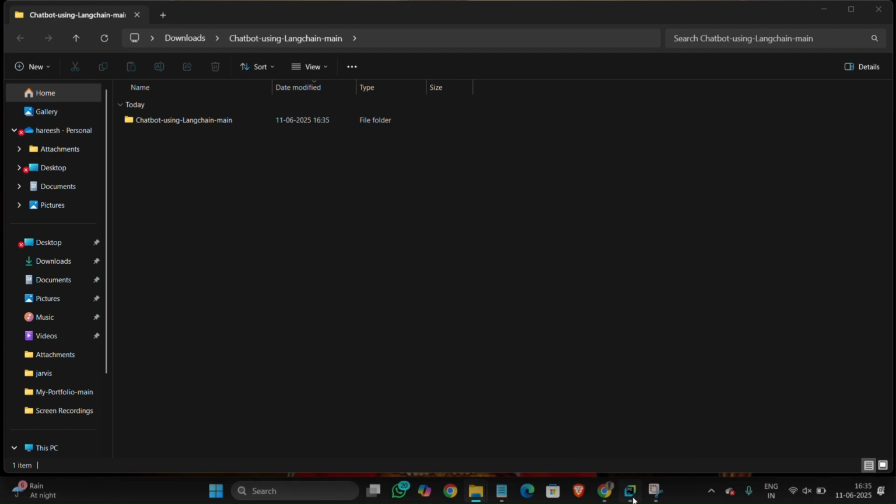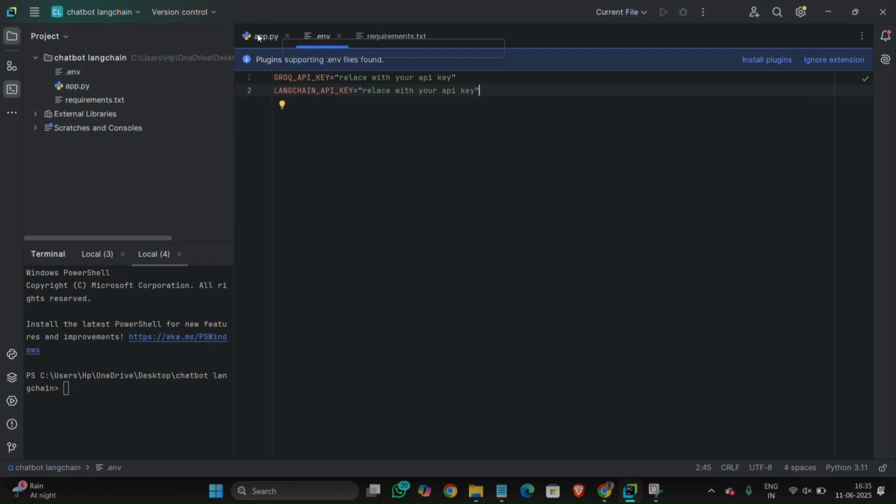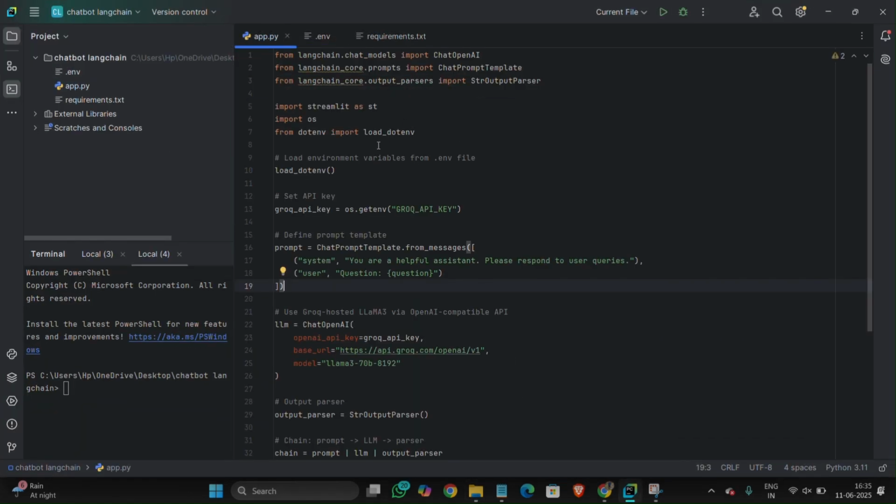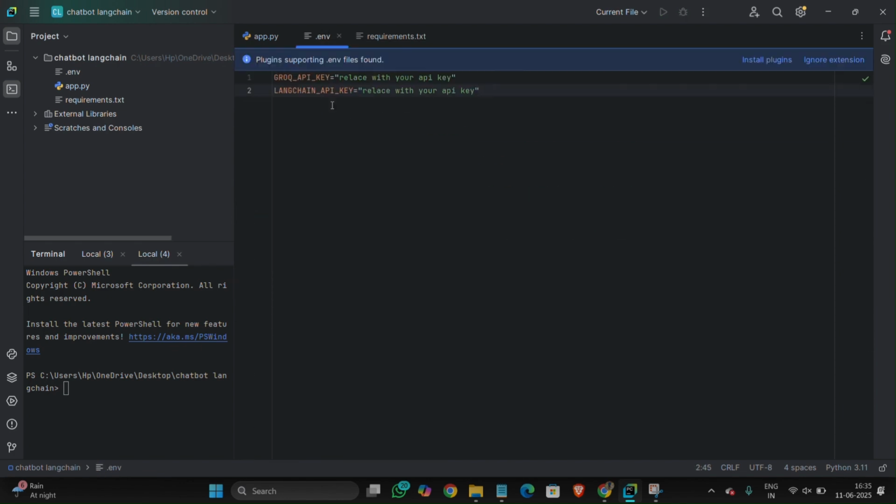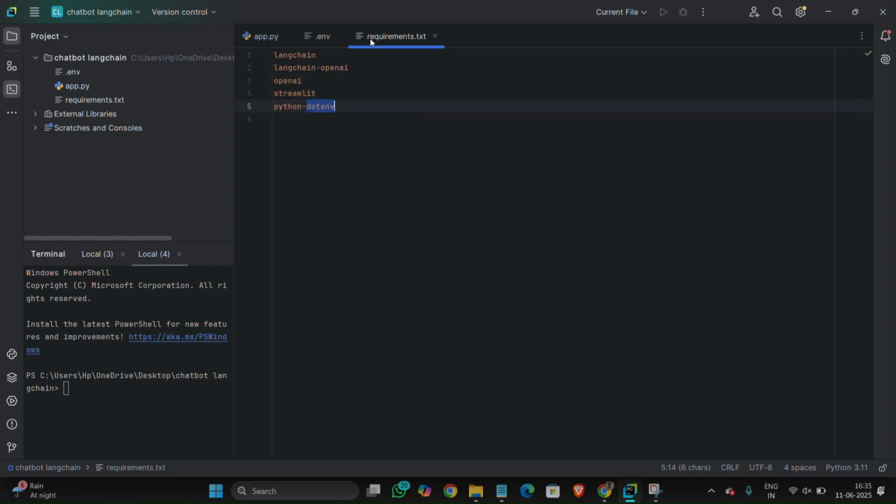I am using PyCharm IDE, and this is our project, and this is the app.py, and this is the code of our project. And now go to .env. We require two API keys here. One is Grok API key and another one is Langchain API key for completing this project. And this is the requirements.txt, and these are the required requirements. And now we'll see how to get the Grok API key and Langchain API key.